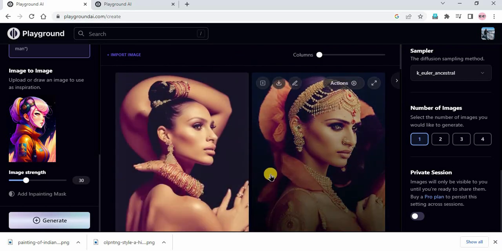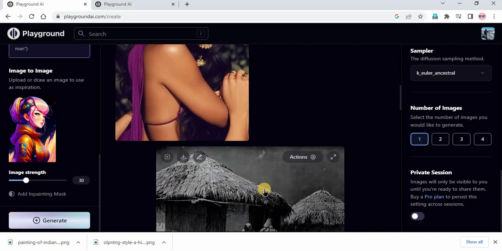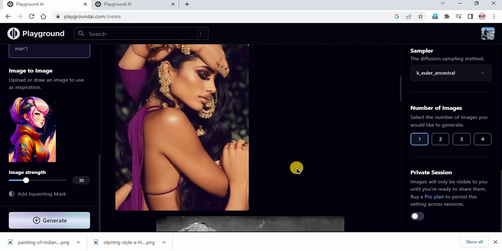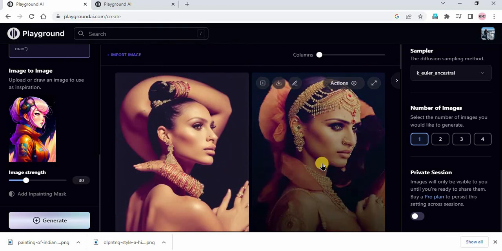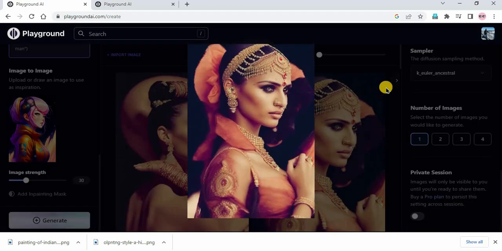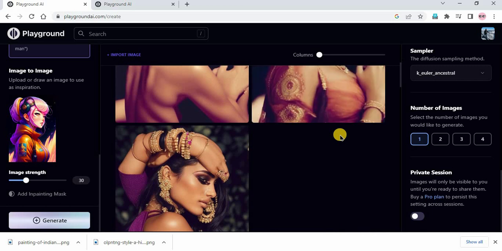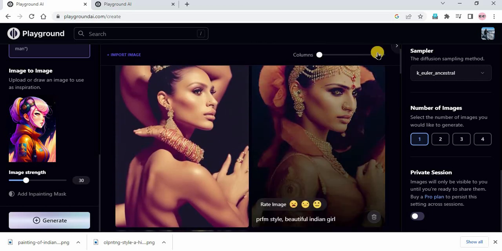Oh, you can see we got the result. So we got these 3 images, and the result is not so good, but this is a good result, but those two are not good. So you can see the prompt takes the inspiration from the image we have provided. The way she is looking and standing is the same as the inspired image. So this is better, we can say. I'll just consider this image.